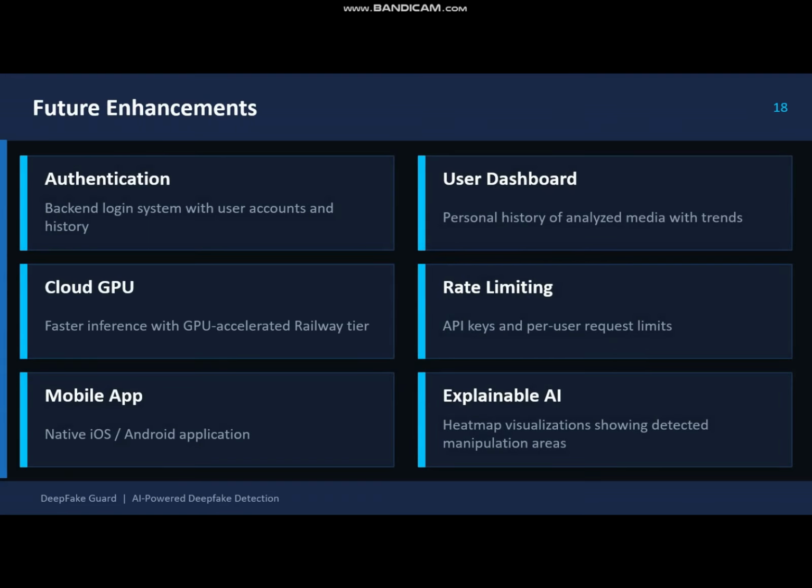Our future plan is to include a database for user login, a personal history dashboard, GPU-based processing, a mobile app, and visual heat maps showing exactly where manipulation was detected.